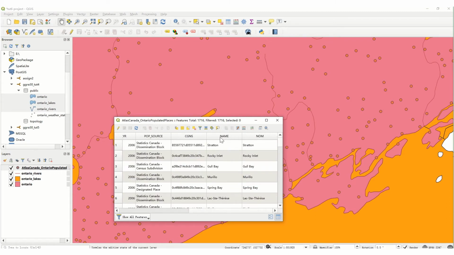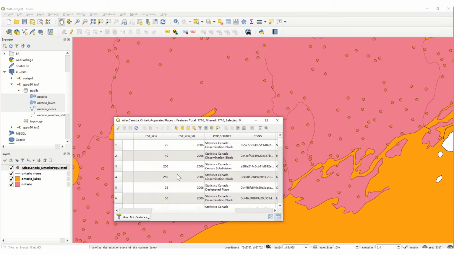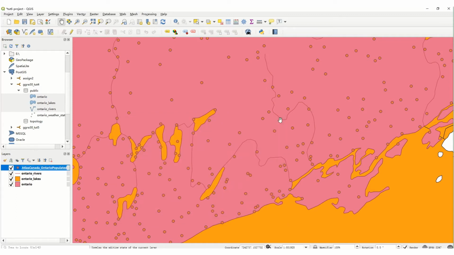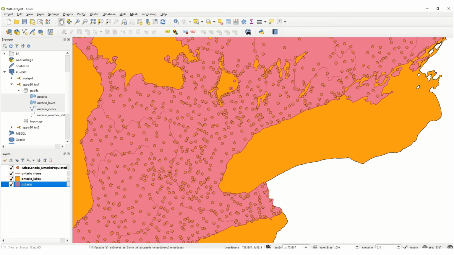You can now open the attribute table and look at these columns. Name shows a community name and estimate population for community. For this tutorial, we want to classify features in the data layer and show them on the map differently based on how we have divided them into quantitative categories.